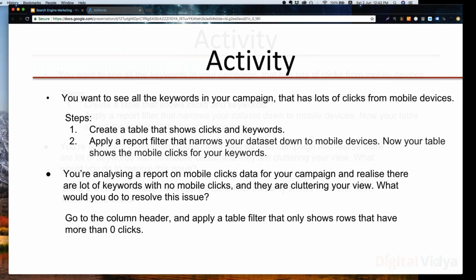So first time you set a filter at the report level saying I want to see only data for clicks coming from mobile device. You excluded other. In the second step, for the particular column for the mobile clicks, you said I want to see only data above 0, so you are avoiding any 0 data. Am I making it clear, guys? Is it okay for you? Yes, no.